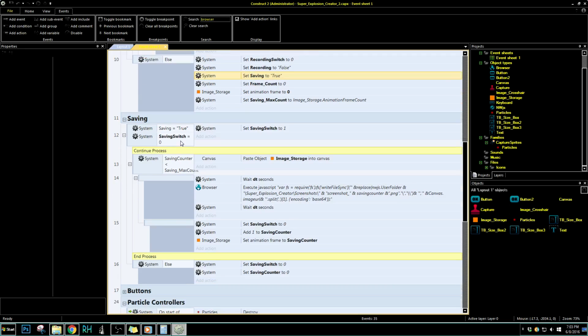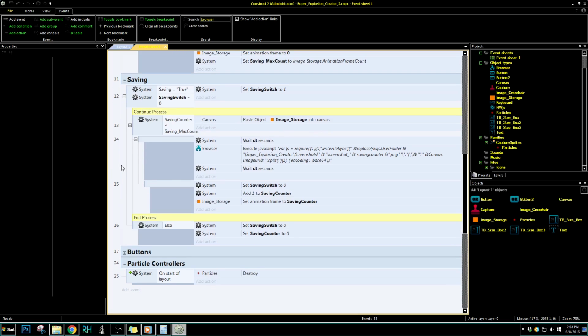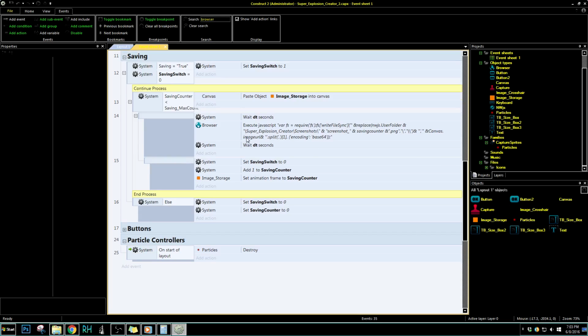Down here, saving switch 0, set to 1. If we haven't hit the max frame count yet, paste canvas object. Paste the image storage object into the canvas. Save it out. Set the switch right back again. Set animation frame to saving counter, progressing that. And then if we hit our max frame limit, saving switch to 0, saving counter to 0.